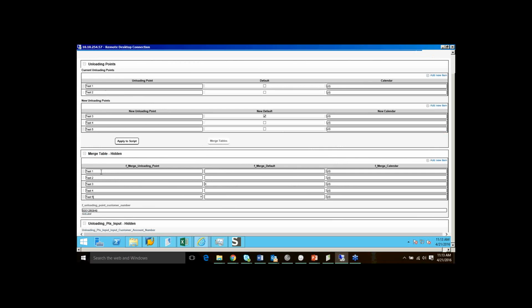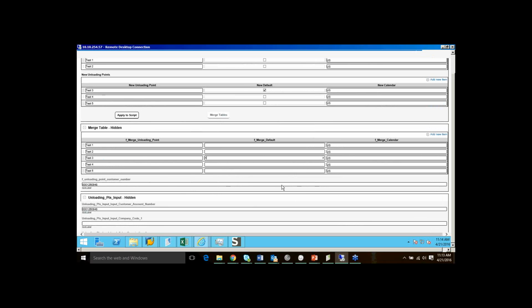combine, again, the current ones. You'll see test 1, test 2 is at the top, and test 3, 4, and 5. So then we're going to take this data, and you also will notice that here's the new default, and there's the calendar. We're going to take the newly combined data of the current and the new, and put it into the transaction fields so that Winshuttle can write to SAP in a way that SAP can read all the data for unloading points.